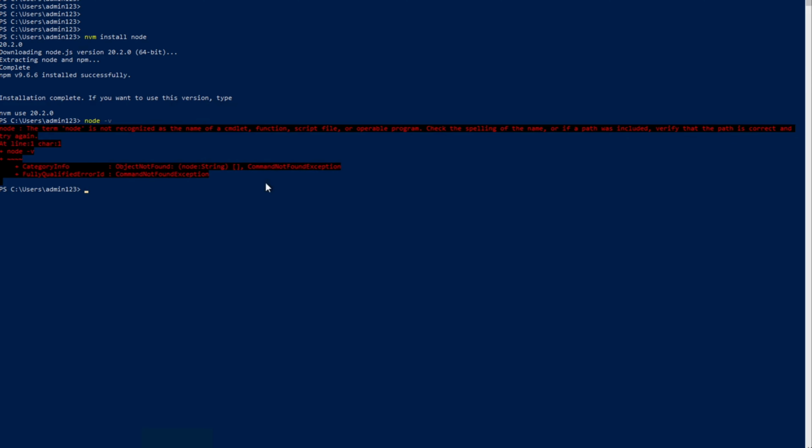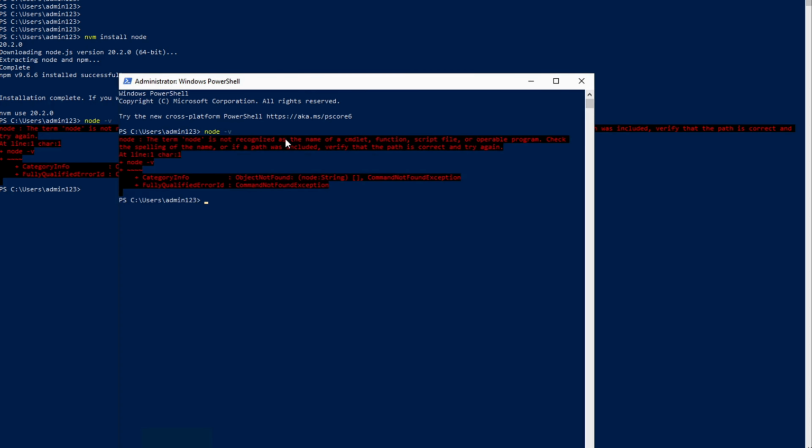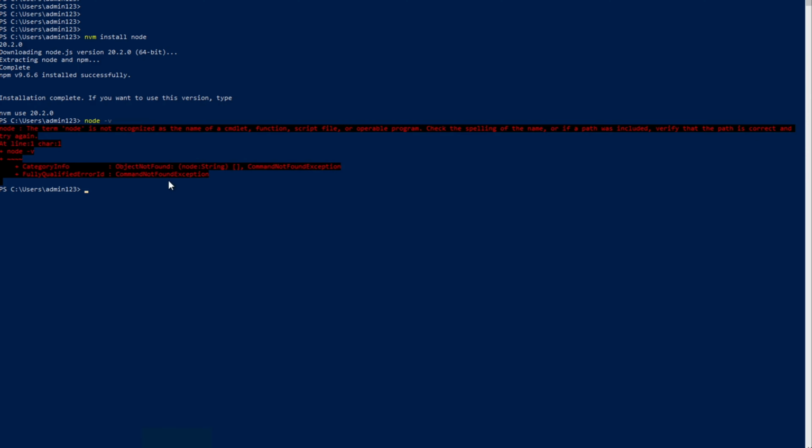Oops, so we are not able to use this command because on Mac, as soon as you run that nvm install node version command, you can instantly use node and npm commands, but on Windows, after the installation command, you have to use the use command. So since we have installed the 20.2.0 version, let's use that version, and then you can start using node and npm commands.